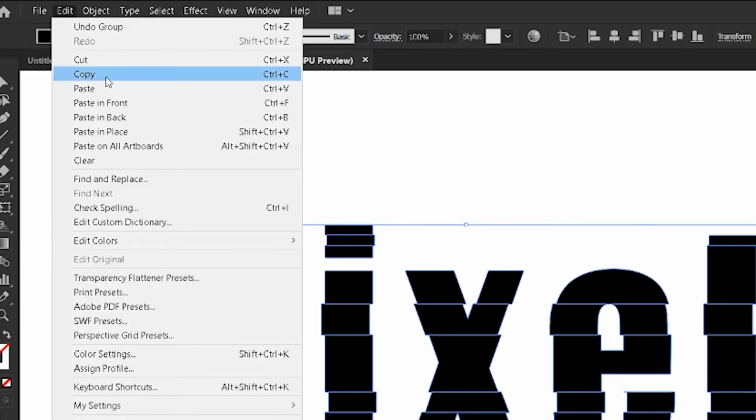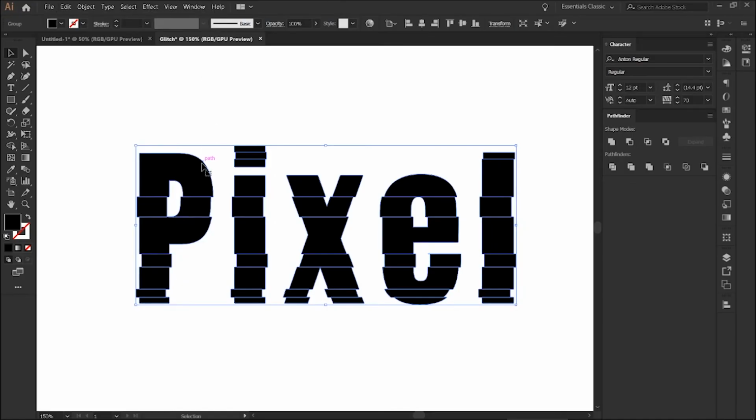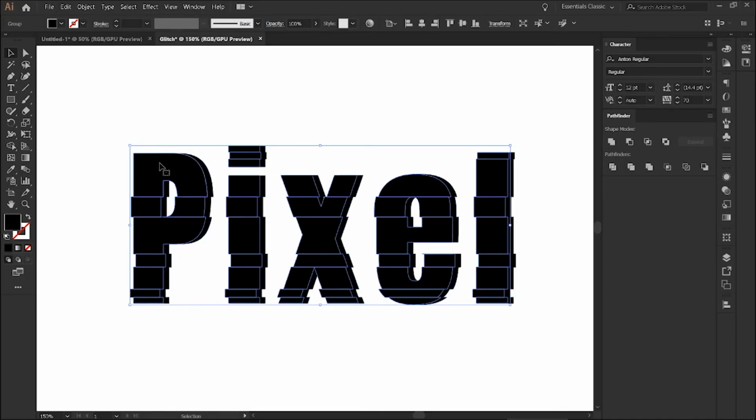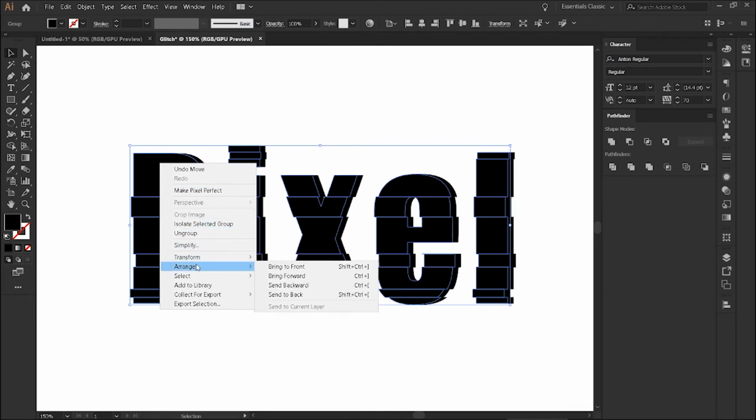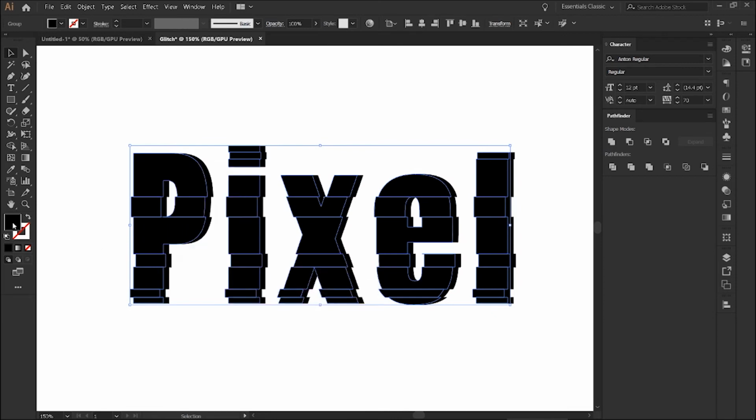Now go to Edit and Copy, and again go to Edit and Paste in Front. You can also use the shortcut. Now move this to the left and arrange it to back. And give this blue color.